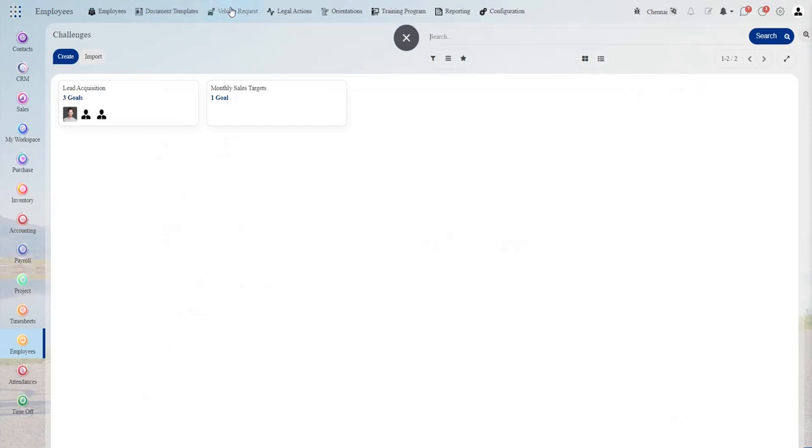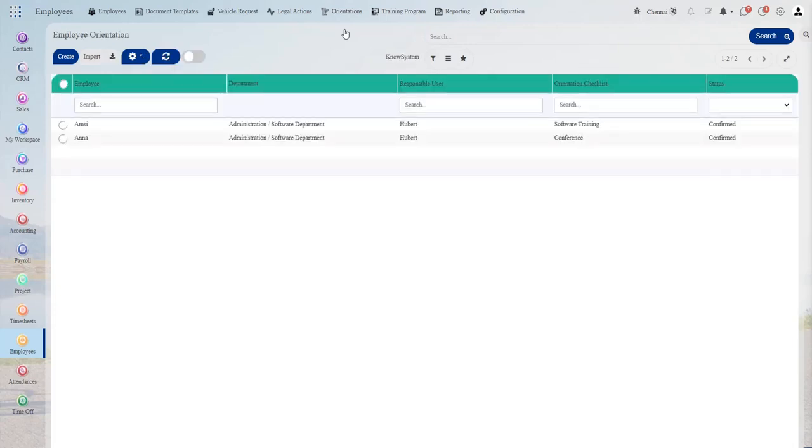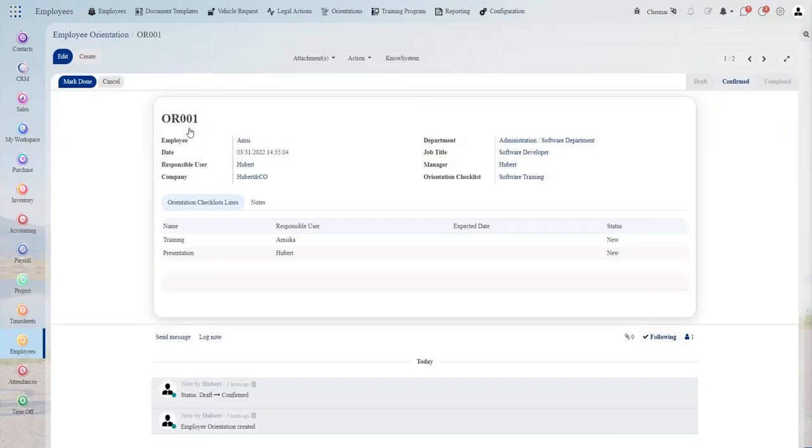Next, if the employee has any vehicle request, then they can make use of this option to make a request. And if employees have any legal actions, then they can record it here. The orientation programs for employees can be seen here. Now we could see that we have two orientation programs for this particular employee and it is in the confirmed state. If we want to edit this, we'll have to click on this edit option.